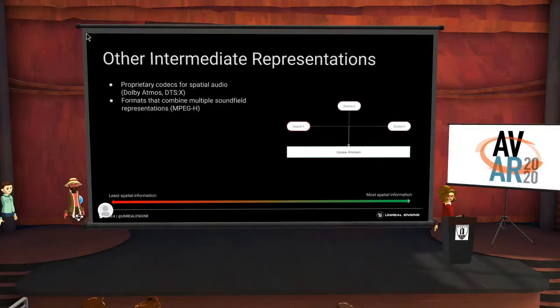And finally, I don't have these on our least spatial information to most spatial information slider, but we do have a lot of other intermediate representations, right? If you think about Dolby Atmos, DTS:X, these are opaque bit streams created by proprietary companies that do a really good job of compressing really good representations of sound fields into very little space.